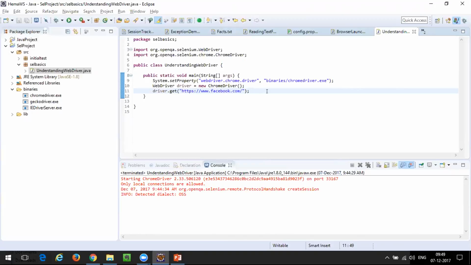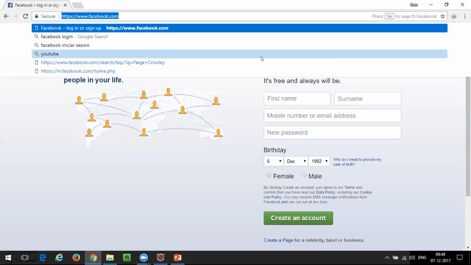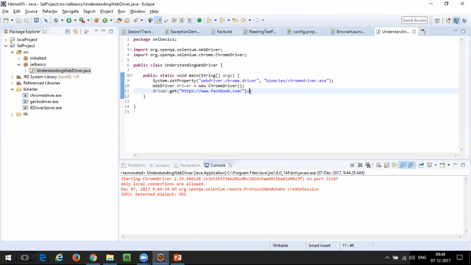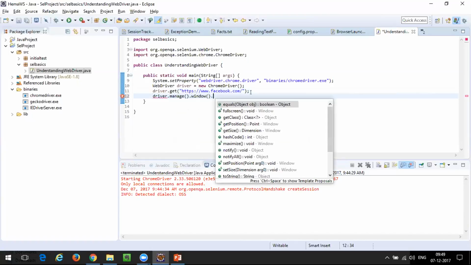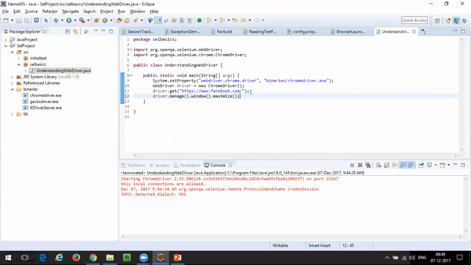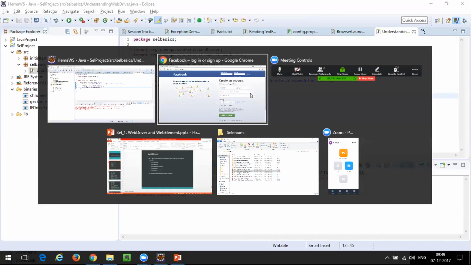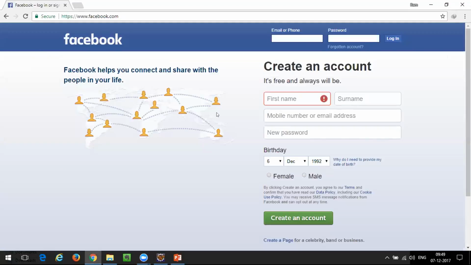Before finding the element, let's see what else we can do. If I open Facebook here, it did not open in maximized format. If you want to maximize it, you need to write driver.manage().window().maximize(). This is going to maximize the window. Now, what is the title of this page, and where can we find the title of the page?